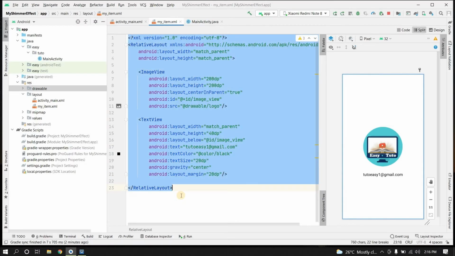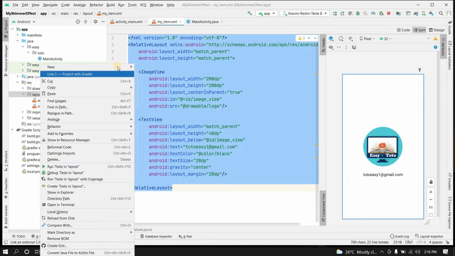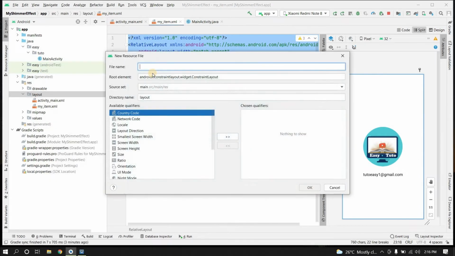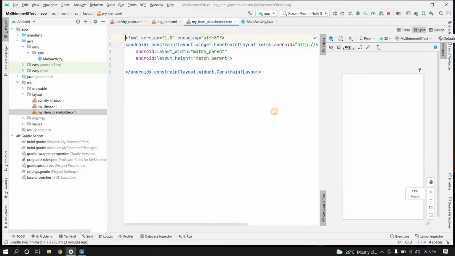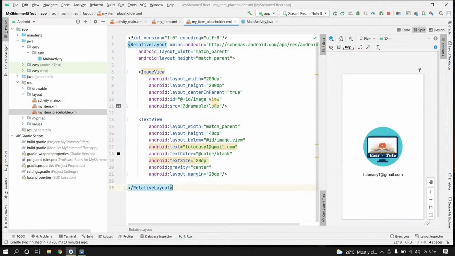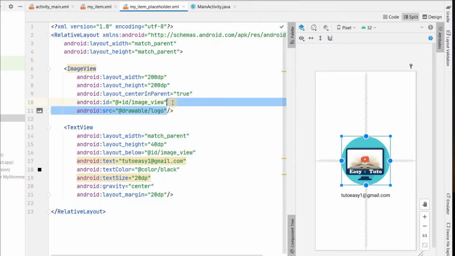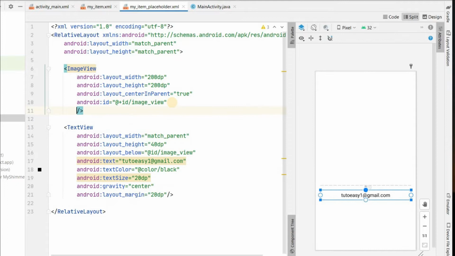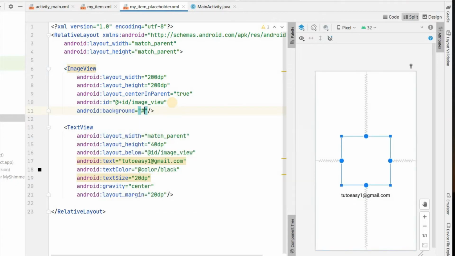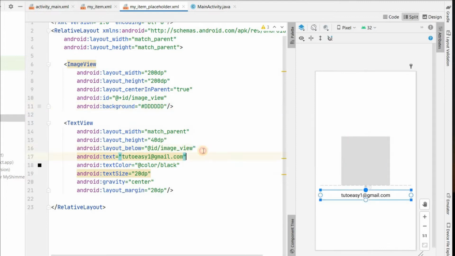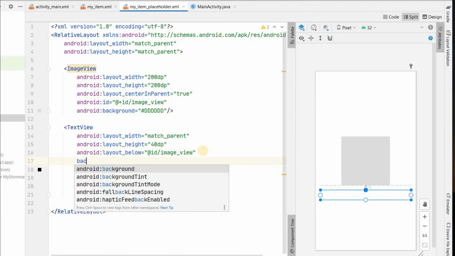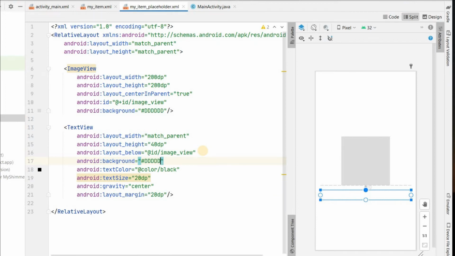So let's copy all these items and go to layout and create a new layout that will be for my item placeholder. Click on split and paste it over here. So here we will remove the source, and instead of source we will add a background that will be gray background, so DDDD, and also we will remove this text and add a background that will be gray background. So our placeholder is also ready.